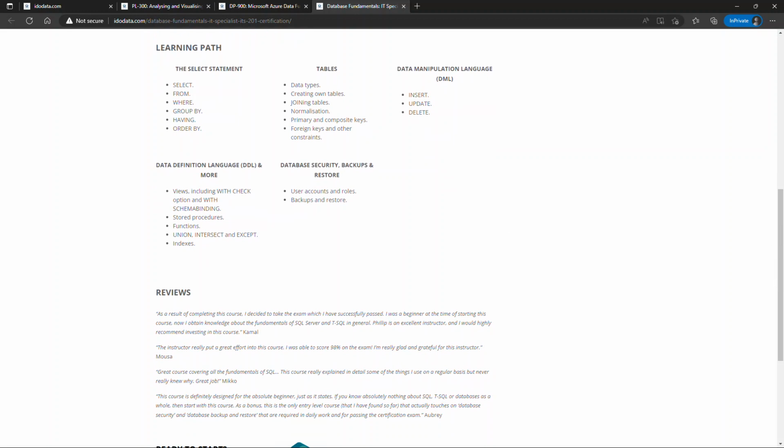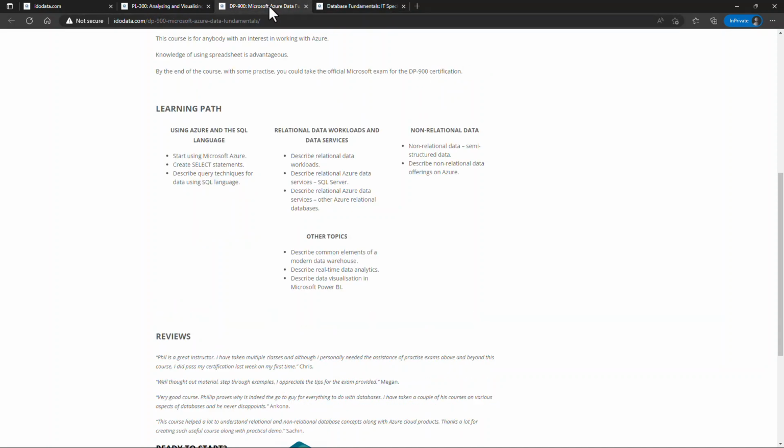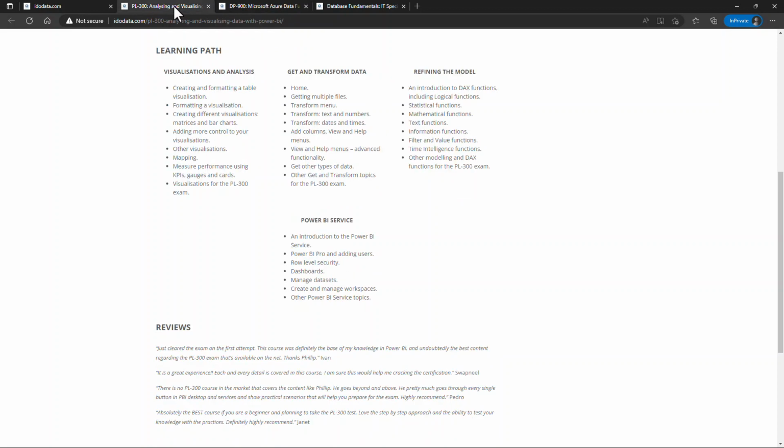So these are 3 IT certifications that I think you should investigate if you wish to become or go deeper into being a data analyst. The ITS 201 from Certiport, the DP900 from Microsoft, and the PL300 all about Power BI from Microsoft. Now you may also want to have a look at other topics in a fundamental level, and this can help with you becoming a more rounded data analyst.